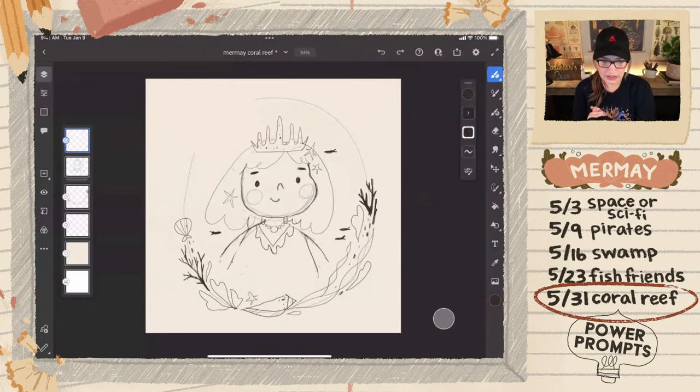I also wanted to show off Liquify a little bit more again, because we're going to be shifting the sketch around, and I'm looking at some reference as we go. CJ says a reef. Yes, a coral reef. Again, if you would like to participate, the hashtag is Adobe Live Power Prompts. And we can go ahead and get into this.